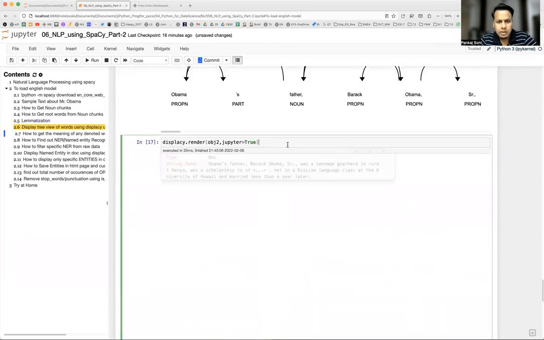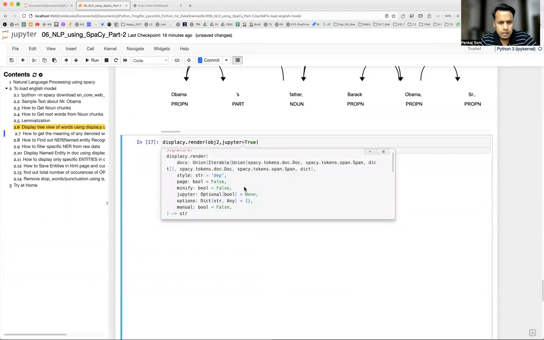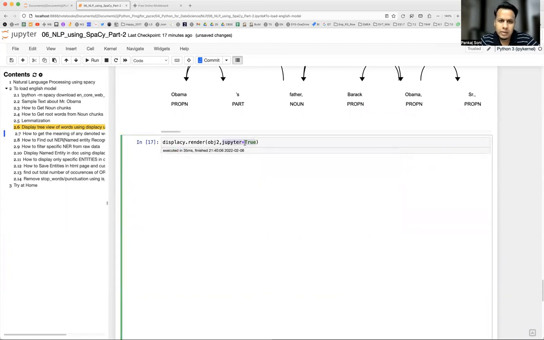There is something called page also, right? If you make this page true, it means the whole data can be represented and stored in an HTML string, and that HTML string can be saved in an HTML file. Later you can open it in the browser separately and display it. For that you have to make sure that you are not displaying it.